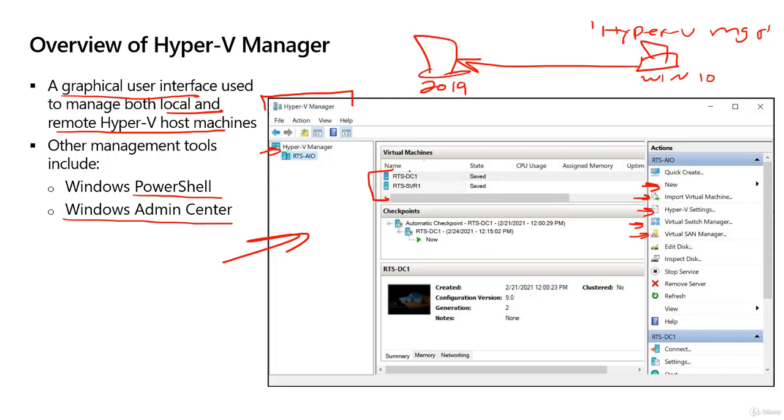And you can add as many Hyper-V hosts as you have. So if I had another, and another, and another, they would all show up here, and you can manage, create, control all the virtual machines and all the settings. Very user-friendly.